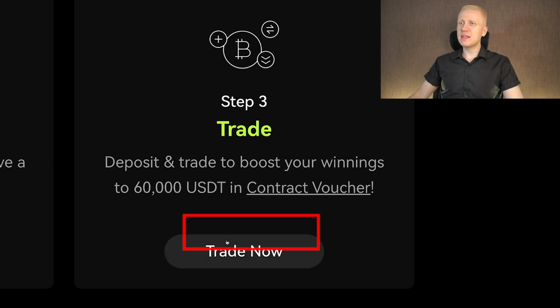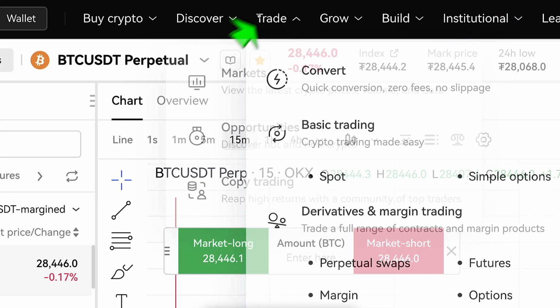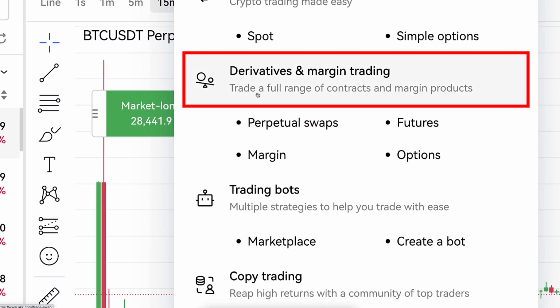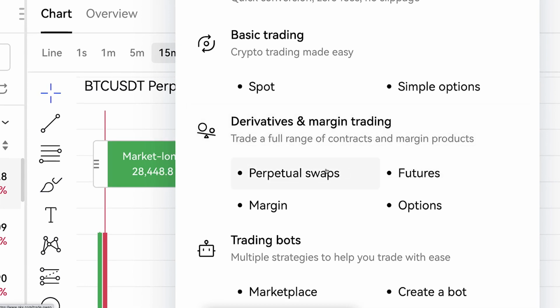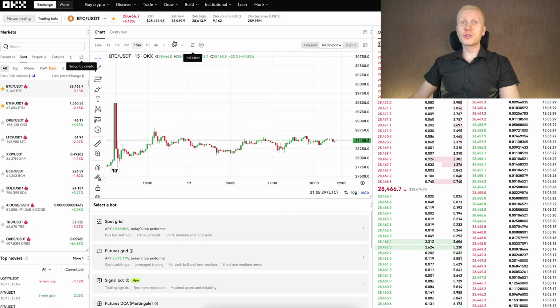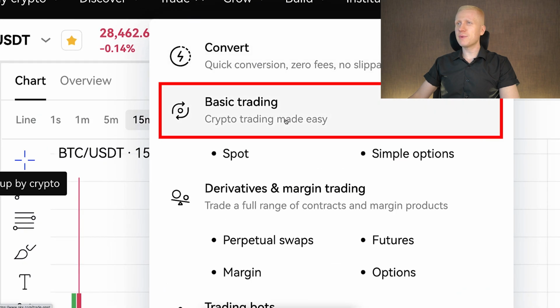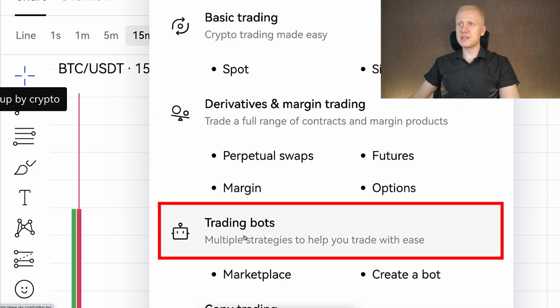trading. You can simply click here, trade now. It will take you right here to the contracts trading view on OKX that you can also find here on the trade menu. And here you can see derivatives and margin trading, perpetual swaps, futures, and also other trading products. On OKX, you can also do spot trading easily right here on the basic trading. You can see spot, and they also have trading bots that you can see right here.